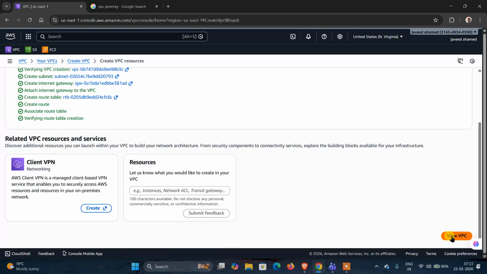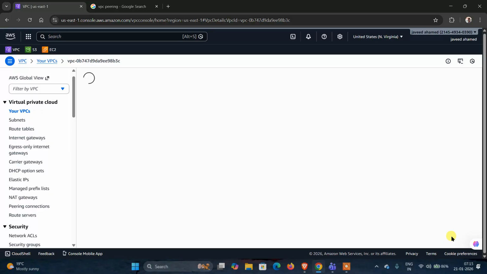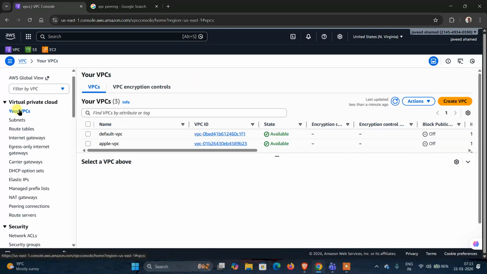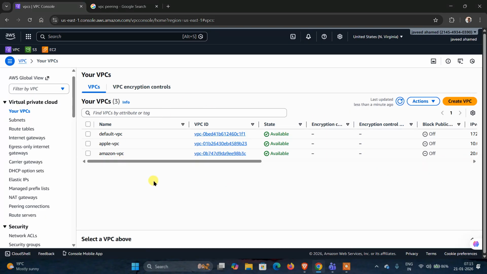Now you can check here, two VPCs are there. One is the Apple VPC, another one is Amazon VPC. Now I'll create two instances, one in the Apple VPC, another in the Amazon VPC. Just go to the sheet. I'll make a communication between two.